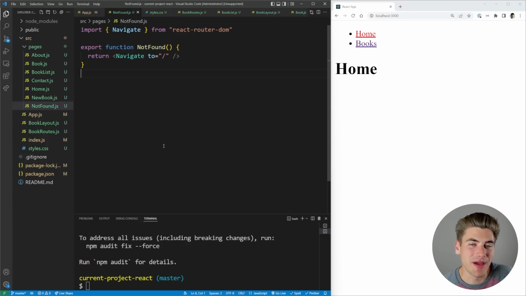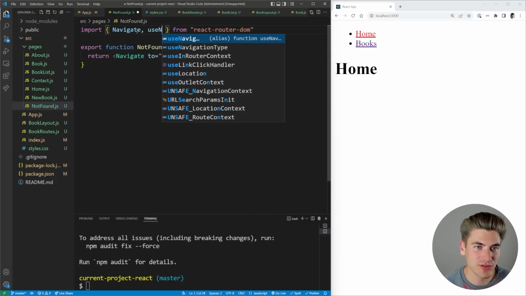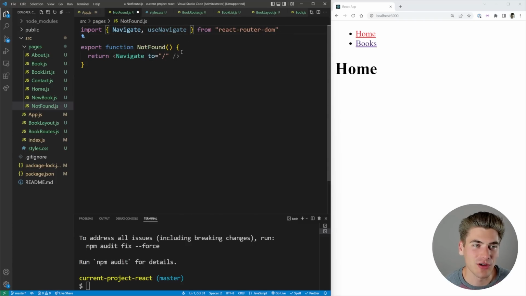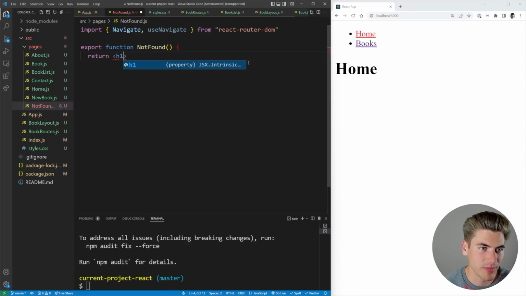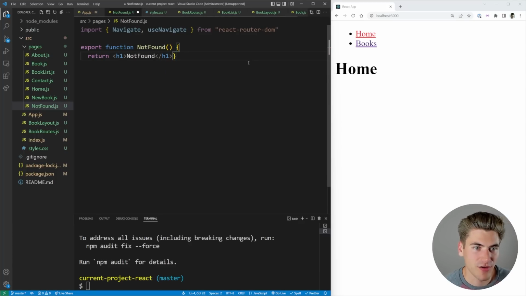To do that, the best way to do it is going to be using the useNavigate hook. So let's import that useNavigate hook. This useNavigate hook is going to work really easily. So we're just going to come back in here. We're going to put that H1 back to where it was. We're going to say not found H1, close that off. And the way this useNavigate hook works is you can specify a location you want to go to as well as those replace and state properties, just like with everything else.